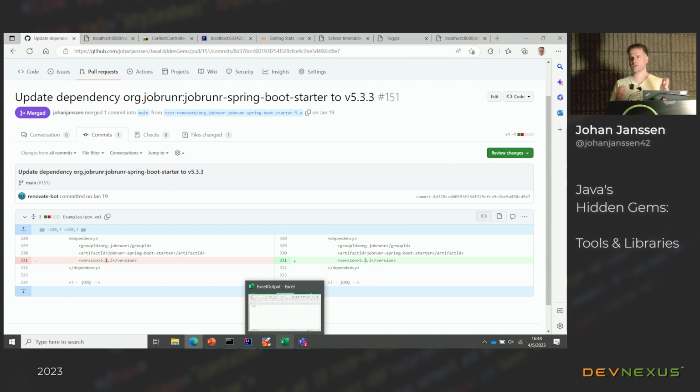You can even configure it so that it automatically runs a build with the new version to check if your application still works with that new dependency. And if so, automatically merge it to your main branch. So you can do a lot of cool stuff with this. And I can really recommend this to make sure you're up to date.